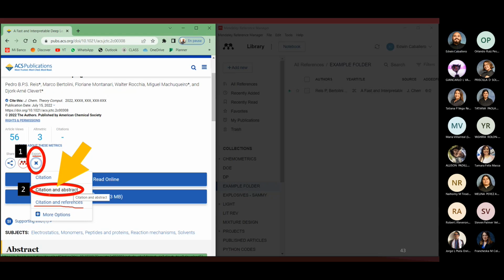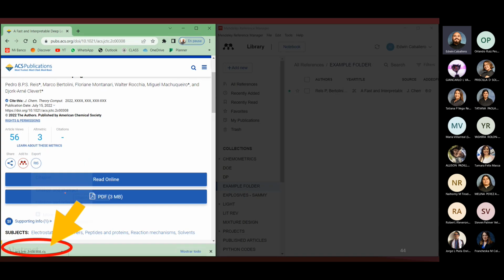I personally prefer citation and abstract. I do not want the other information. I'm happy with only the citation and the abstract. So I always click on that. Then you're going to have the file.